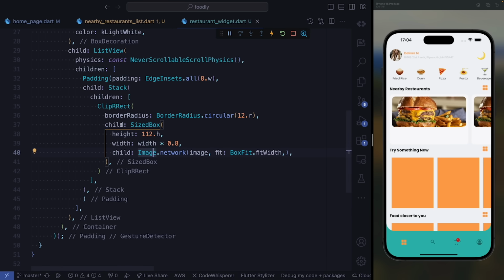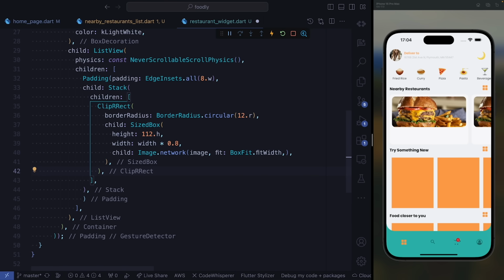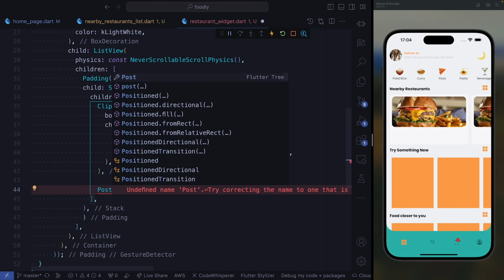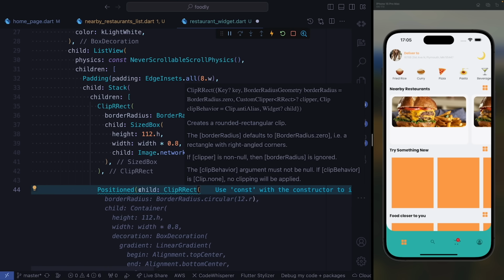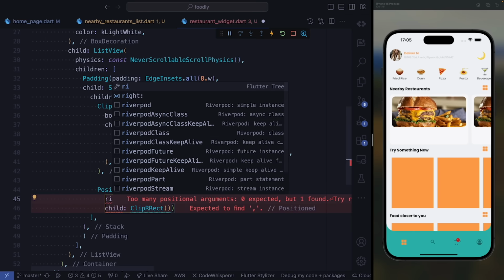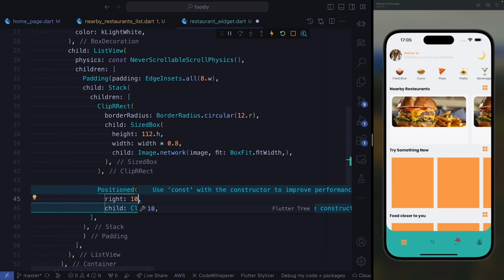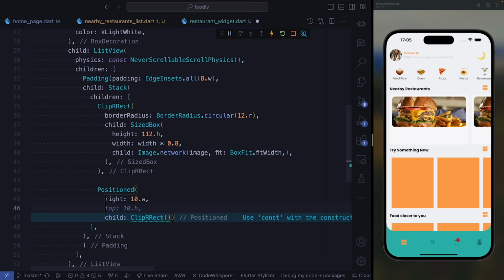Right after our clip rect, we're going to have a positioned widget. Since we are in a stack, we're going to use a positioned widget. Our child is going to be another clip rect. Before, we need to position our positioned widget. So we need to have right. We're going to use 10.w. And to the top, we need to give it a little bit, which is 10 as well.